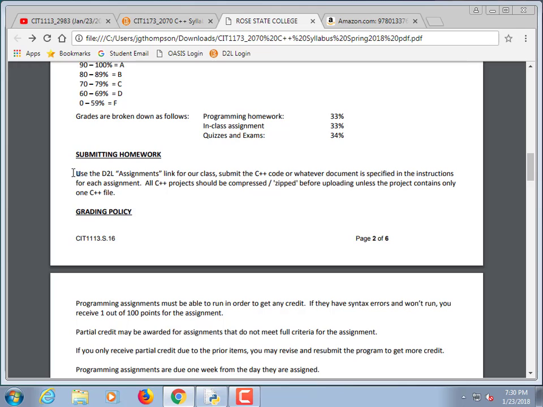Okay, submitting homework. You submit your homework via D2L. You also submit your in-class tutorials via D2L. You submit everything through D2L. You're going to take your quizzes there. You're going to take your exams there.